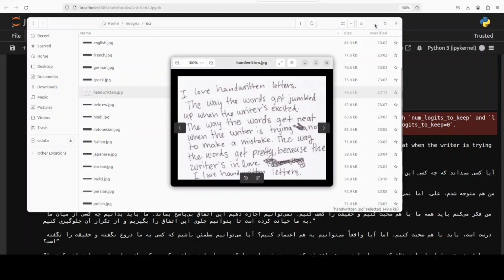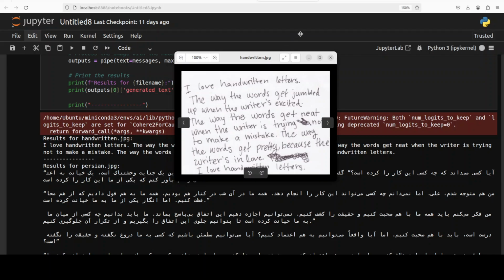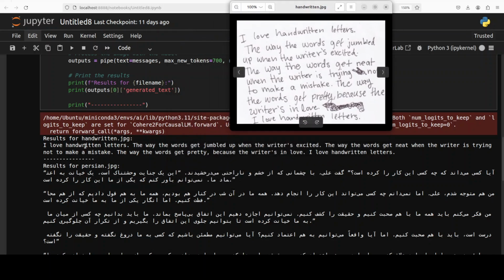So this is the handwriting one. Let's compare the handwriting. So it says, I love handwritten letters. There is a dot. The way the words get jumbled up, very nice. Spot on. The way the words get neat when the writer is trying. So you see, there is some cutting. Someone has just cut some words, but I think it has been able to do it pretty nicely. So this is really, I would say, flawless.